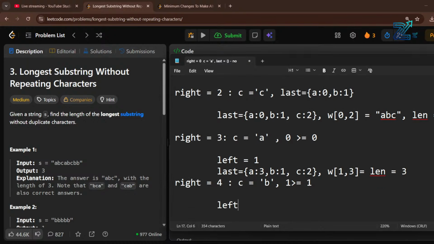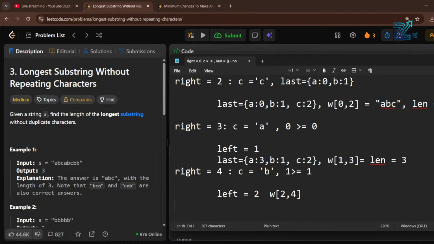So the left value will be incremented by 1. Left will become 2. So the right value will also be incremented. So the window is 2 comma 4. The size is 2. So the length 3 will still be greater. So 3 will be there. Still it will move on until it reaches the last value, because all other values other than ABC are present here. So it will move and finally it will reach the last value.